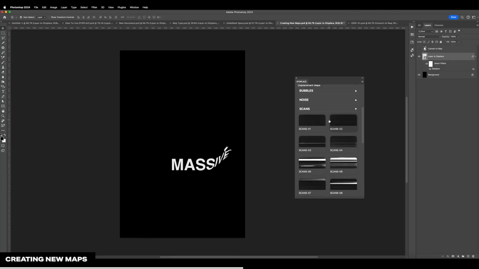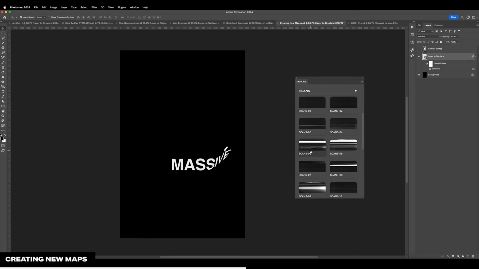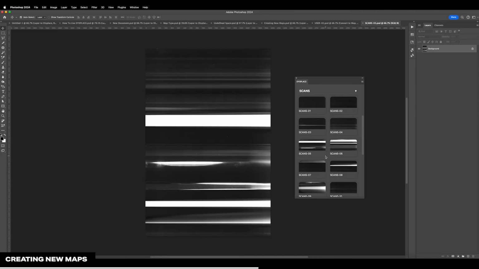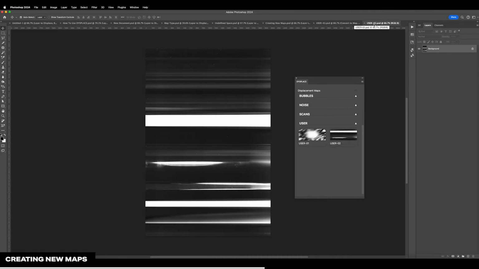So if we come into one of our folders, we'll go back to Scans 5 again. If I right-click on this and select Make Copy of Map, the same thing will happen. I'll be brought into a new document. My document will be saved as user 2, as this is the second displacement map I have created. And now I can make changes and edits to this displacement any way that I want.